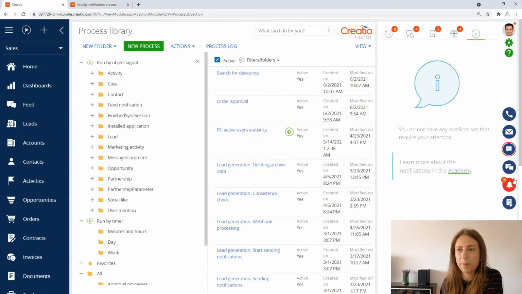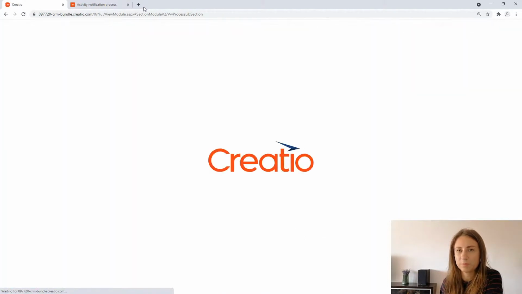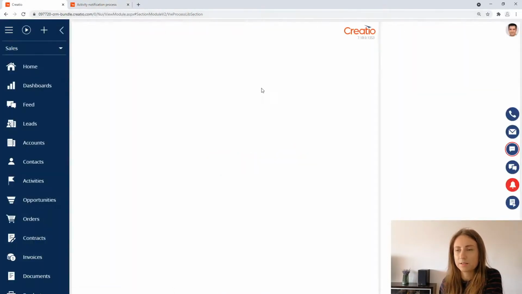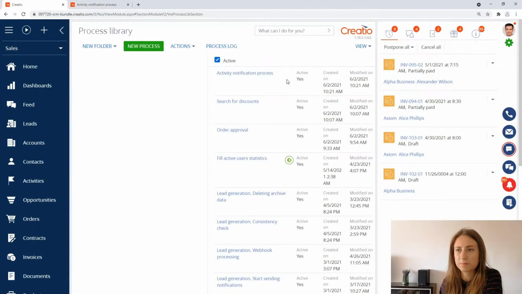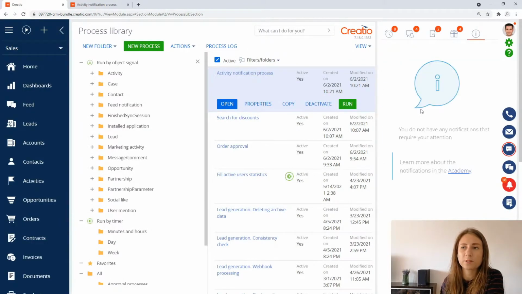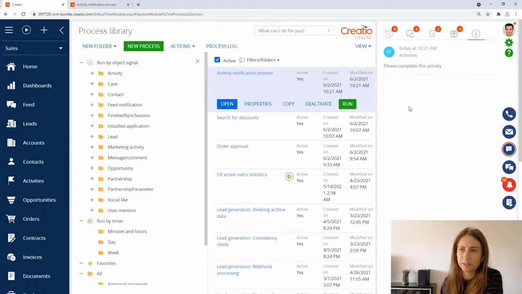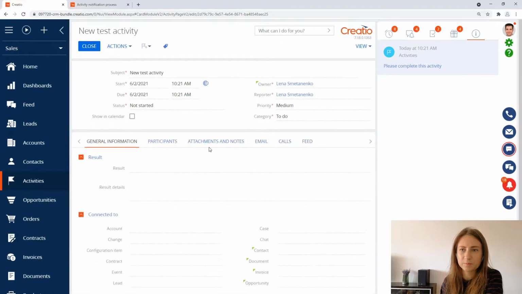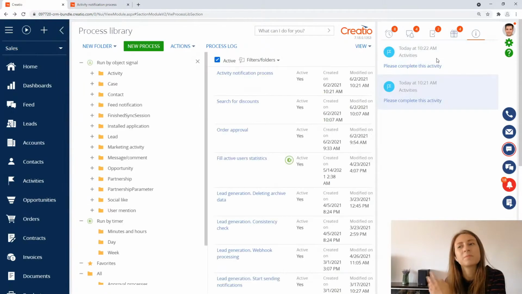As you can see right now, I have no messages here, and I can run this process from anywhere. I can just click run from the process library. Here it is. And now I just need to wait for the system for 10 seconds to see a first message here. Here it is: please complete this activity. And if I keep waiting, 10 seconds more, I'm going to keep getting these messages until I do something to my record.